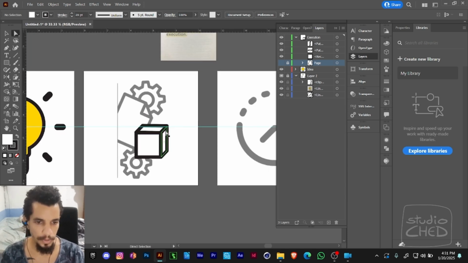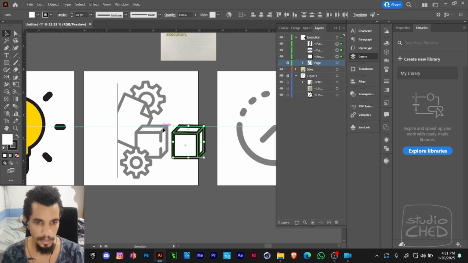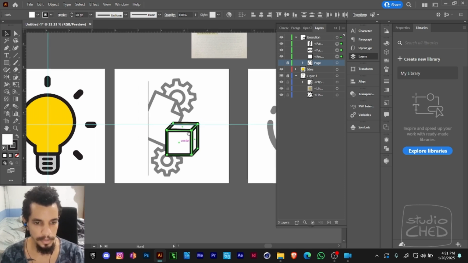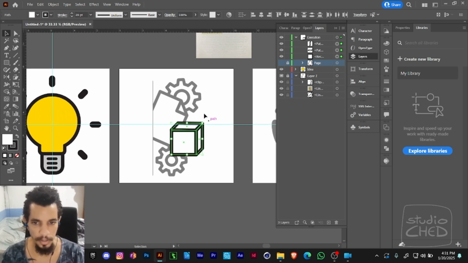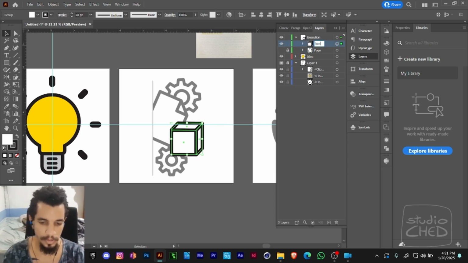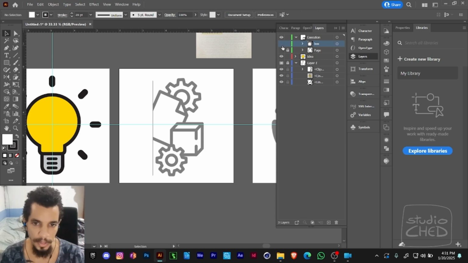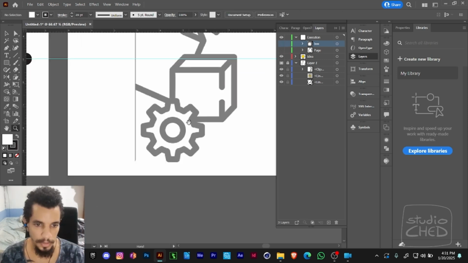Right, so you have a square now of a box symbolizing like a solid thing that's not an idea. It's now becoming solid execution. So I'm gonna select all of these, group it, and then in this box, right? Cube, whatever you want to call it, and then I'm gonna hide that. And now we have a gear.